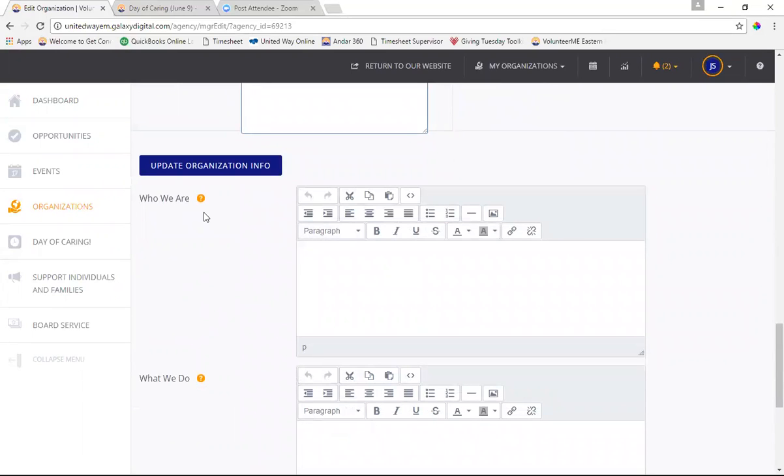And then let folks know who you are and what you do. So who you are is Logos, lots of them. And what we do is, we'll just say, help the community.